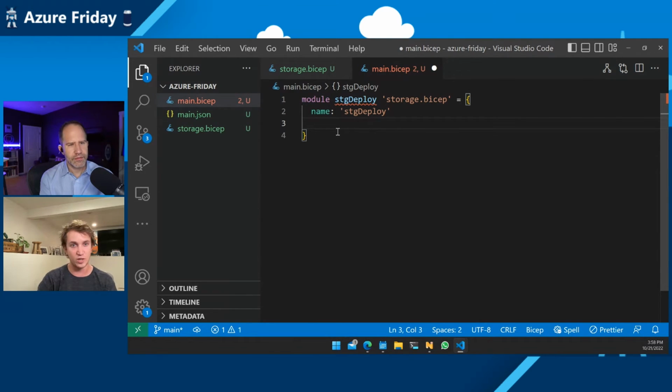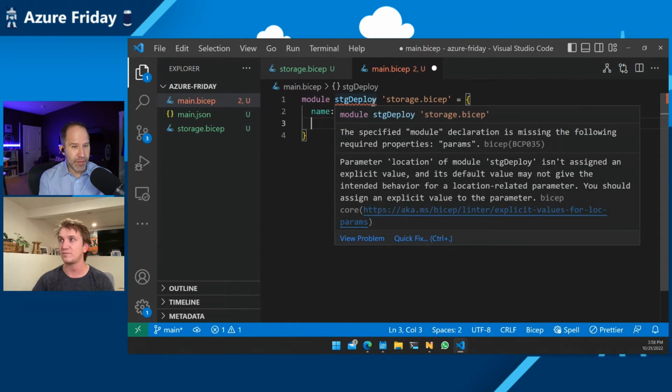So I get a red squiggle because I'm missing that parameter, right? I had to specify name prefix at some point. And it knows that. So hang on. Because of that module, it's already looked at storage. It knows storage has a name prefix. That's cool. It's not just for syntax highlighting.